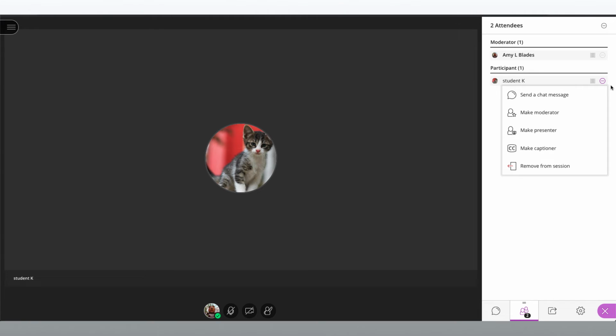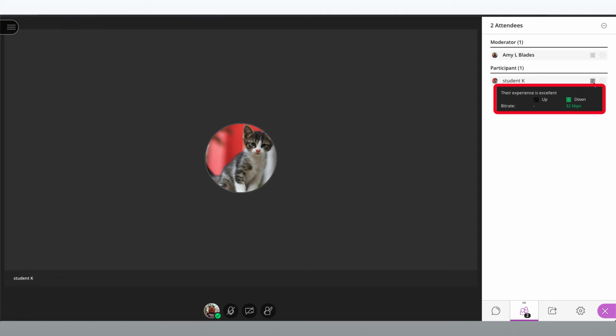There's an additional feature in this area that is pretty useful. Here you can check the network connection for the attendee. This is handy if the person's audio or video keeps cutting out. More often than not, it's an internet connection issue.